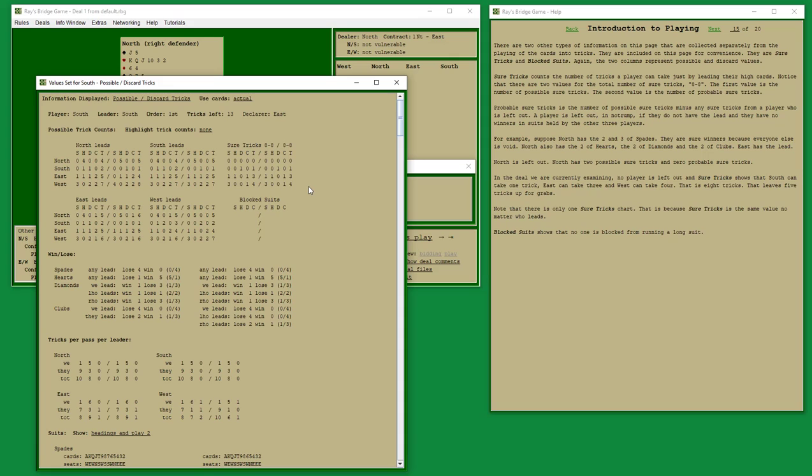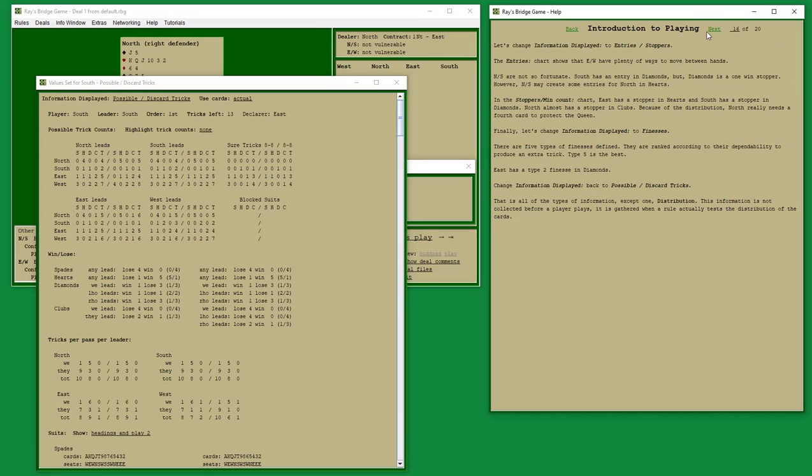In the deal we are currently examining, no player is left out, and sure tricks shows that South can take 1 trick, East can take 3, and West can take 4. That is 8 tricks. That leaves 5 tricks up for grabs. Note that there is only one sure tricks chart. This is because sure tricks is the same value no matter who leads. Blocked suits shows that no one is blocked from running a long suit.